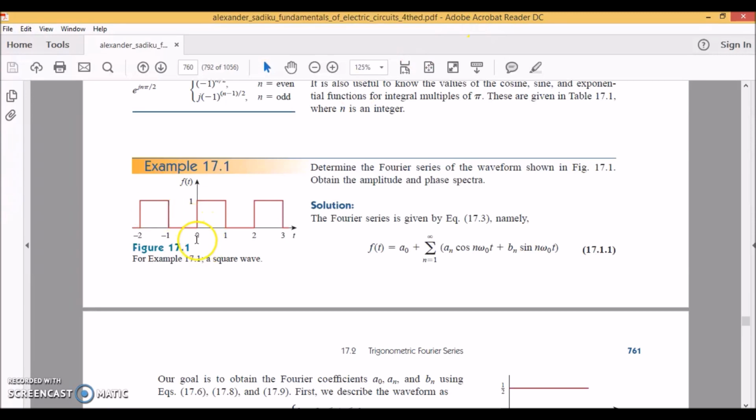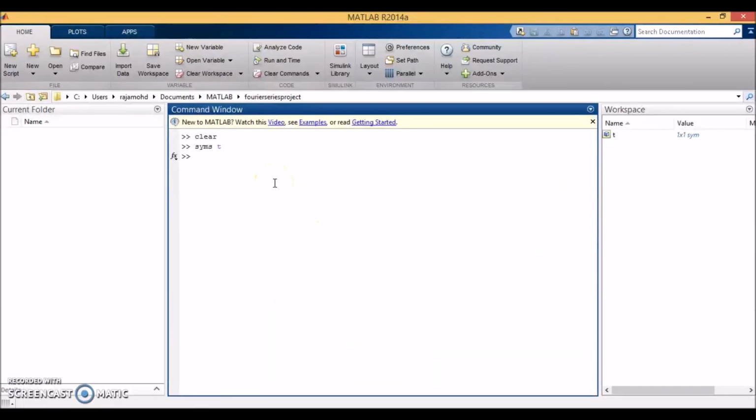If I take one period from 0 to 2, so my f equals 1 when t is from 0 to 1, and my f equals 0 when t is between 1 and 2. Or I can write my function in the form of unit step functions. If you remember, that function can be written as f equals unit step t minus unit step t minus 1.